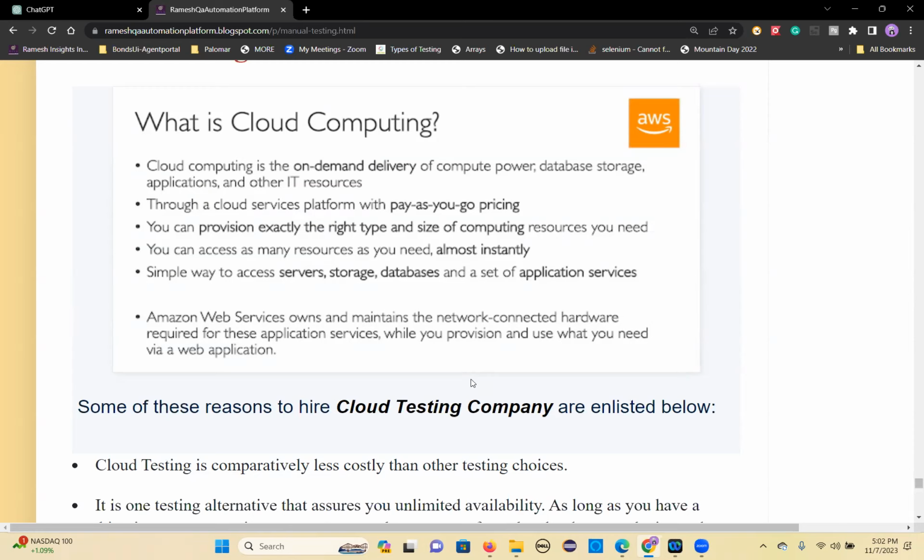So you can provision exactly the right type and size of the computing resources you need. You can access as many resources as you require for your purpose. You can easily access servers, storage, databases, and a set of application services. Like we have Amazon Web Services, which owns and maintains the network-connected hardware and applications. So all this they will provide you.